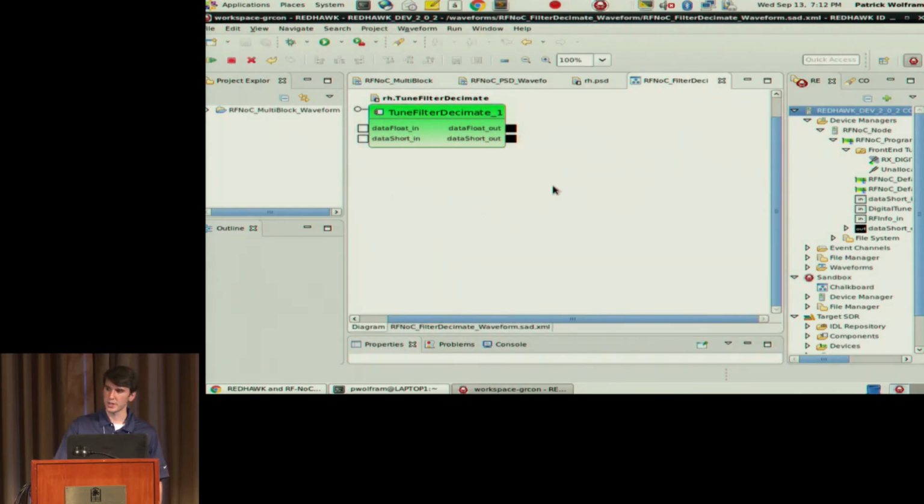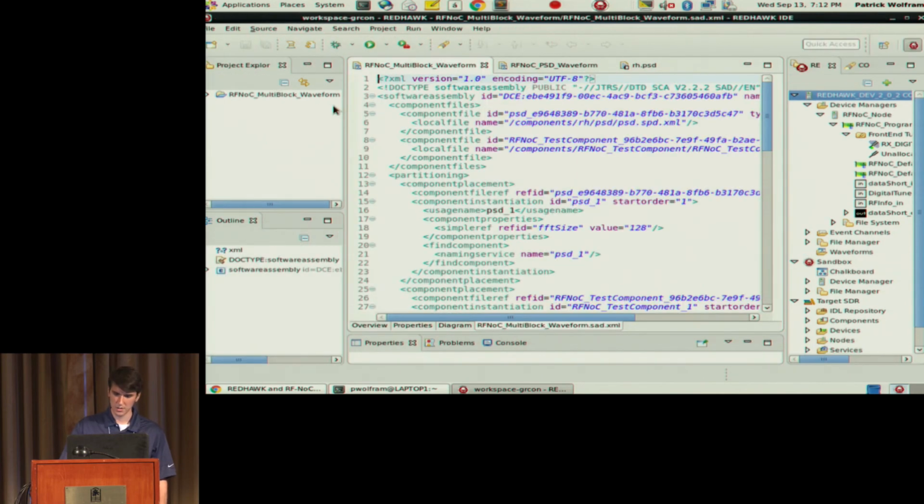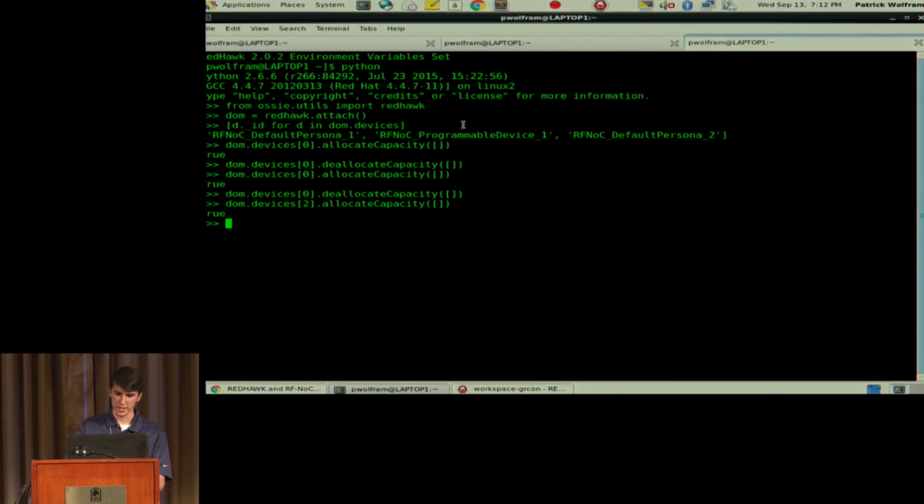So basically, we hardware accelerated our filter decimate component. So if you already had a waveform that was running with the GPP version of that component, and then you installed this implementation of that component, you could run the application. The original application developer would never know that anything had changed. But now they've offloaded to the FPGA, and they're getting hardware acceleration. So I think that's all I have for my demo.